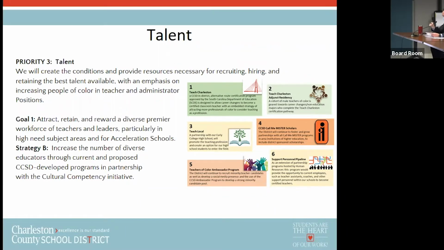And continuing to work with our Call Me Mister program, we are looking at scholarship programs for SC State and the College of Charleston. And another initiative that we've looked at in the past, but haven't always had the resources, was geared towards our support staff, our teacher assistants, a pipeline for our teacher assistants to become teachers. So we're continuing to explore that.